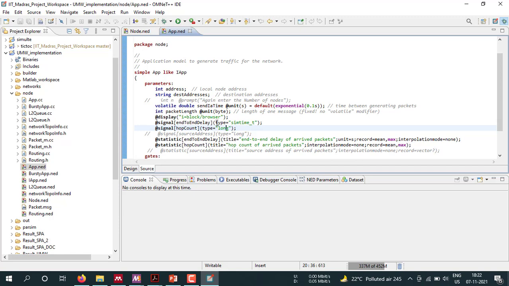This is the type of that variable: end-to-end delay will have the unit of second, and it is a data type of OMNeT++, simtime_t, which represents simulation time, and the unit is second. The hop count will be a long value; the data type is long.